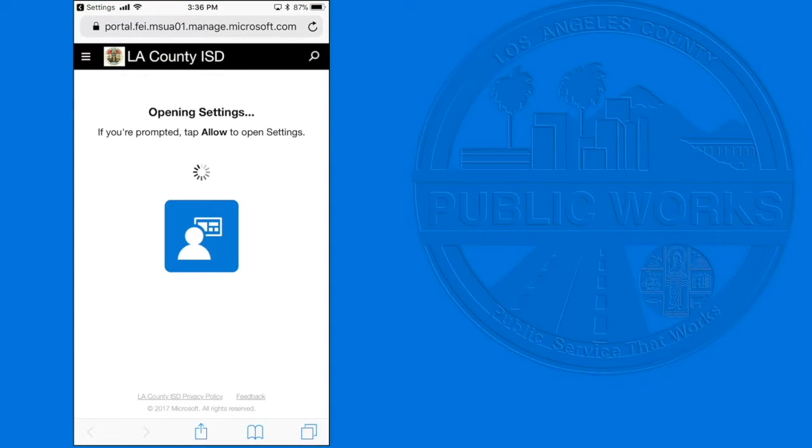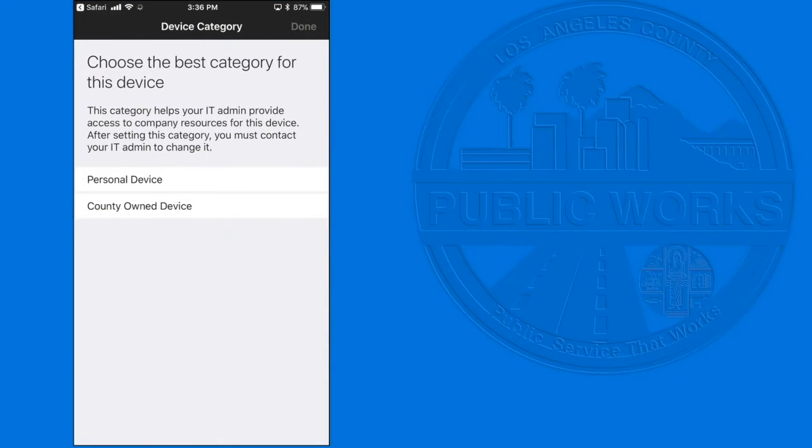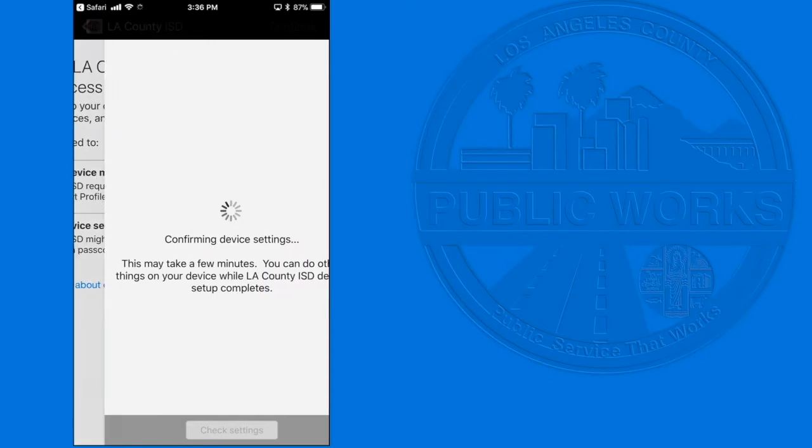You will now be redirected back to the Company Intune Portal app. Tap Open on the Open This Page in Company Portal pop-up. At the Choose the Best Category for this device page, tap County Owned Device. Once again, at the Company Access Setup, tap Continue.